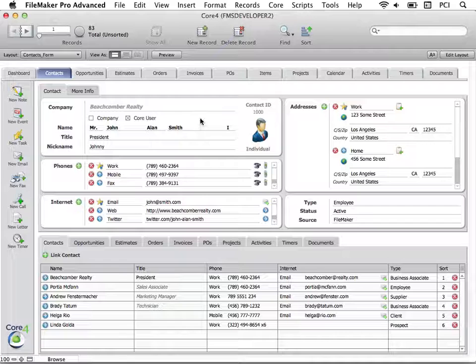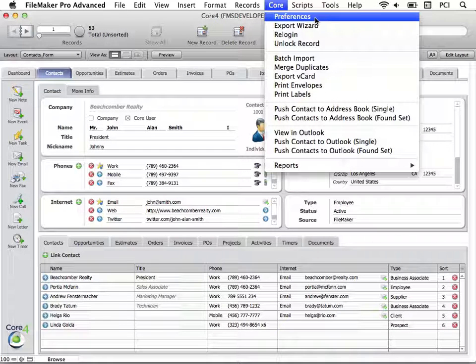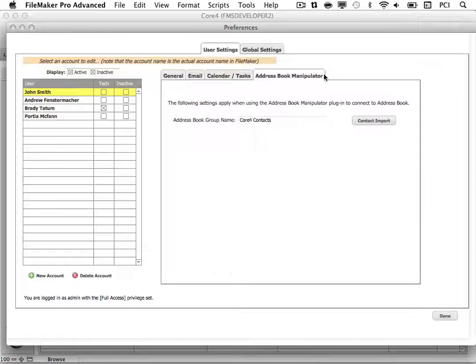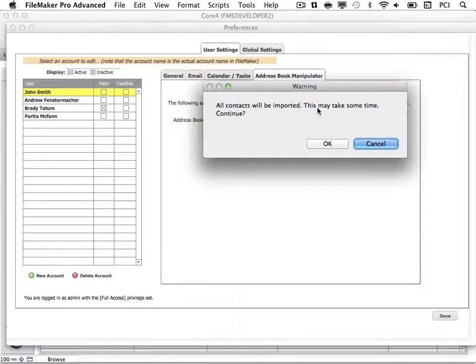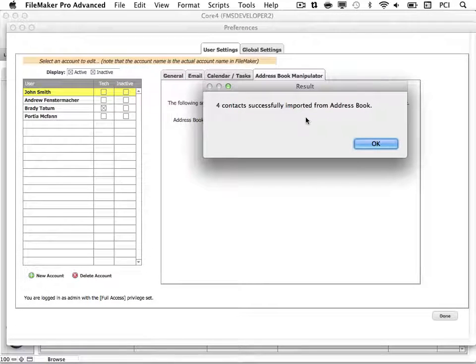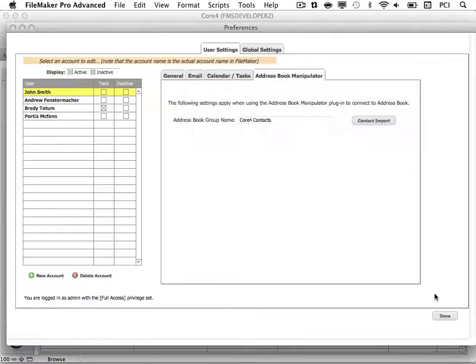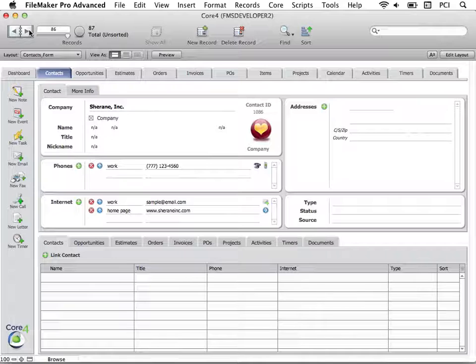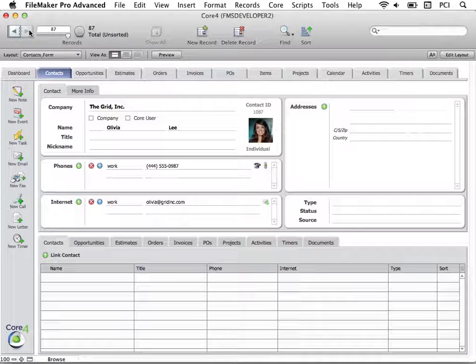Here on the Contacts tab, navigate to Core, Preferences, User Settings, and the Address Book Manipulator tab. Select this button to import contacts from Address Book. Four contacts were successfully imported from Address Book. Here we can see the Address Book contacts have been added in the Core.